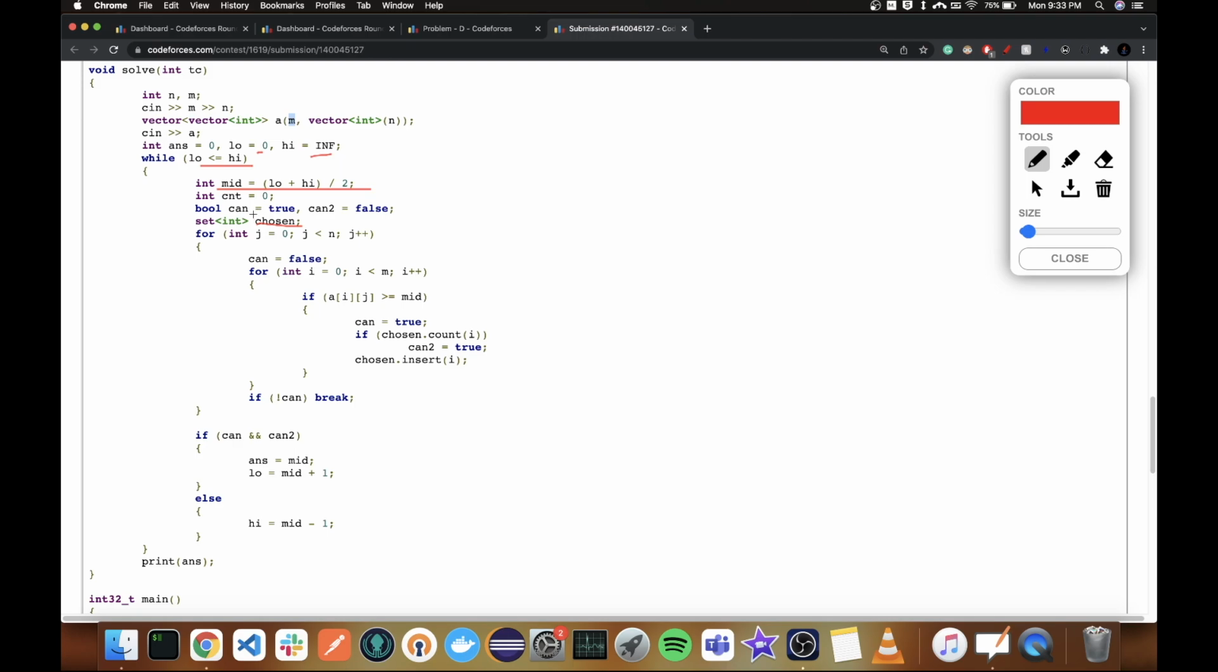And then I have two variables, can and can2. So can represents: can it be done for n shops? And then can2 represents: can this be done for n minus 1 shops? So what I do here is I iterate for every friend, and friend is in the j dimension, which is the column.